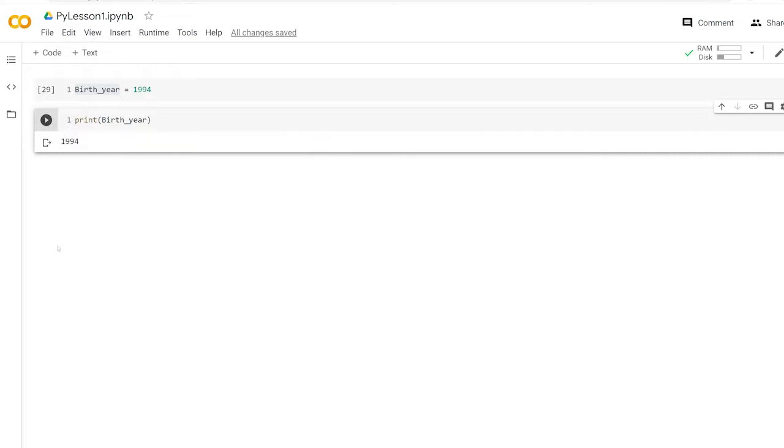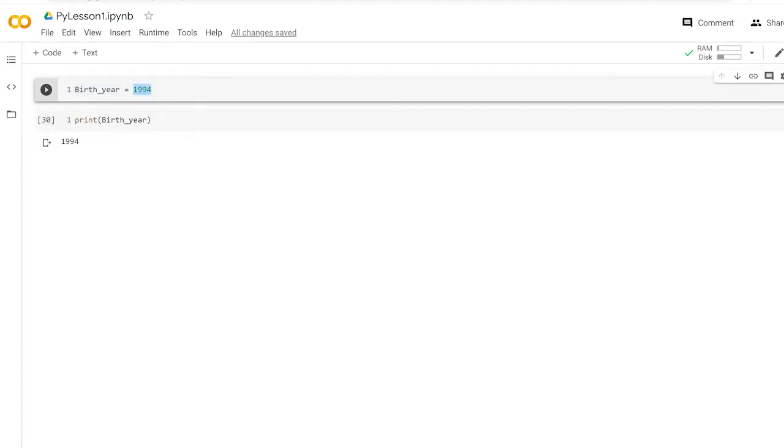Perfect. Congratulations. We've just successfully stored some data in a computer's memory programmatically, and then we even retrieved it and printed it out. This process of assigning some data to a variable, as we just learned, is called declaring a variable. It means that you're kind of telling the computer, hey, from now on, when I say birth year, I want 1994 to come out. So it's called declaring a variable.